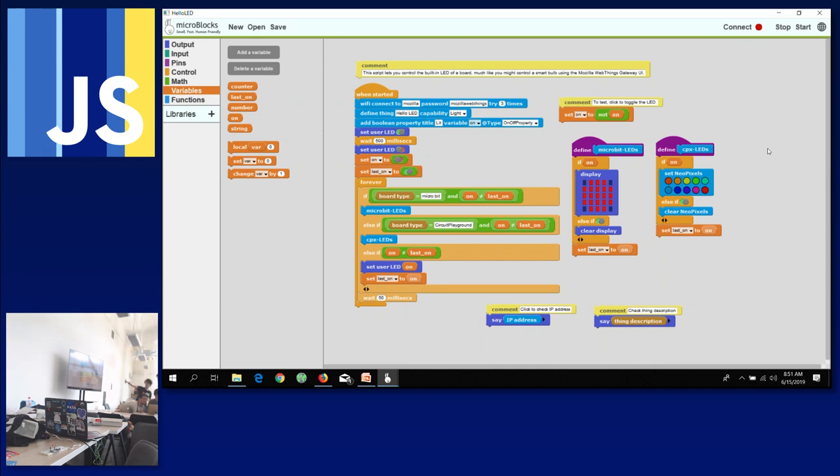So if the device is a micro:bit, it will do this. If it's a CPX, it will do this. If not, it will just light up the integrated LED. But I can't see anyone getting it working. Some of them are actually getting it working, but I just want to check if the people with the driver problem sorted it out. The one that showed them didn't seem to work.